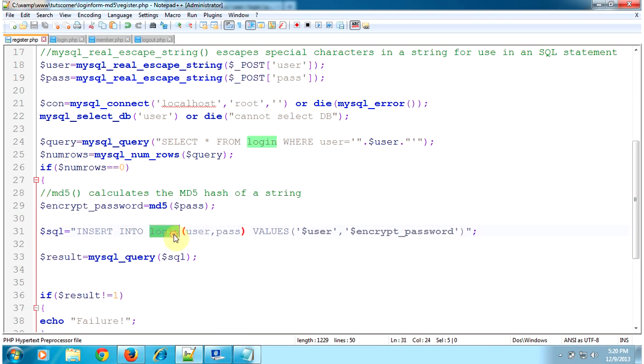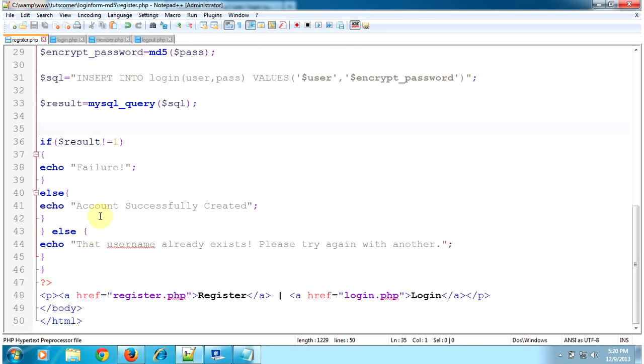We will insert this into the login table, user, pass, values, user, and encrypted password. We will store the encrypted password in the database, and we will show a message, account successfully created.